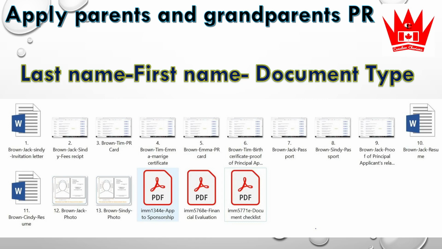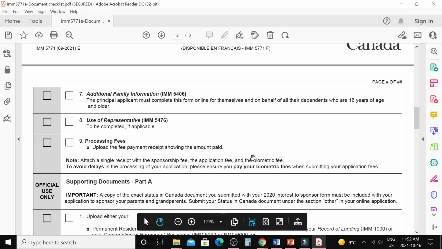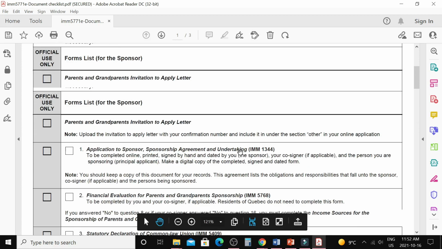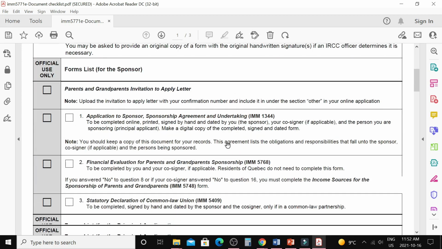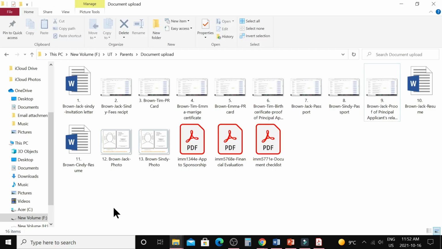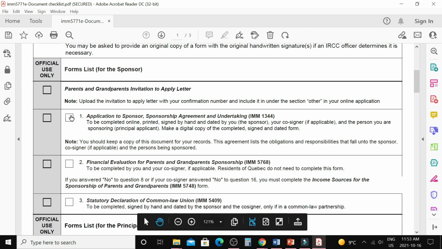To do that, open your document checklist and go through all the documents one by one and check if you have all of them ready on your computer. So the first one is the parents and grandparents invitation letter. Same as I told you before, you need to save it as Brown, Jack, Cindy invitation letter: the last name of your parents and grandparents, the first names of both, and then invitation letter. Then go back to the document checklist.